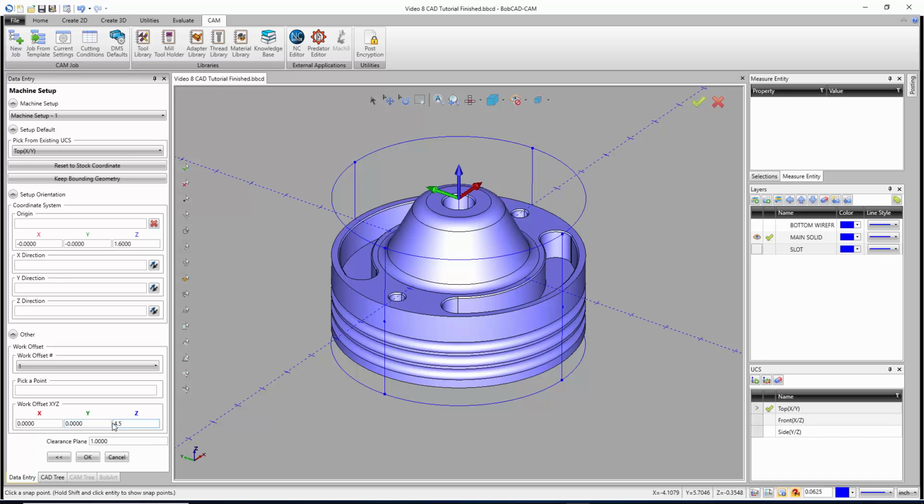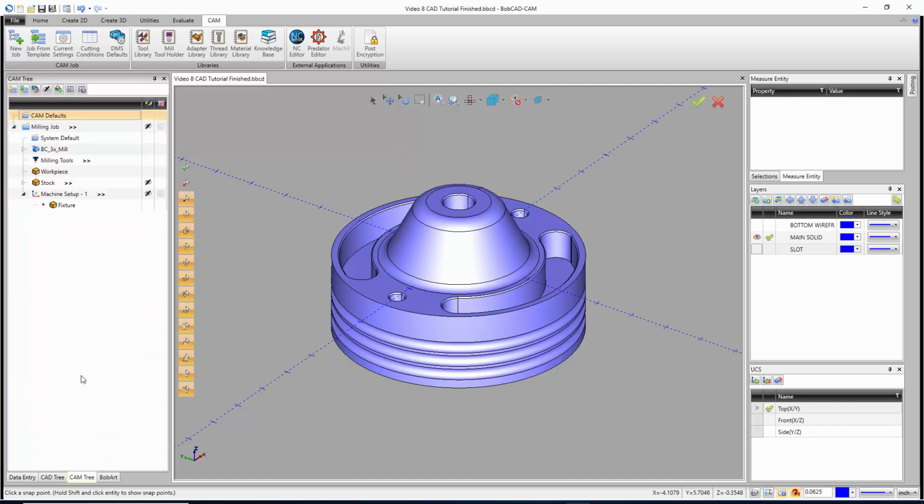This does not affect the code in any way. Right here, I have my clearance plane, which is the area above the part that I'm going to rapid my tools around in. So then when I'm done with that, I'll just hit OK. I'm fine with 1 inch on the clearance plane.